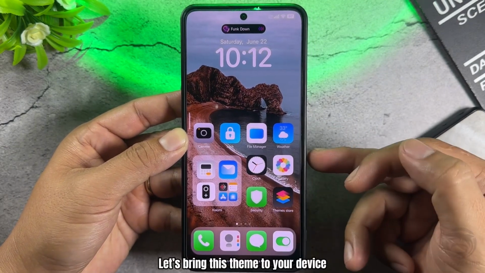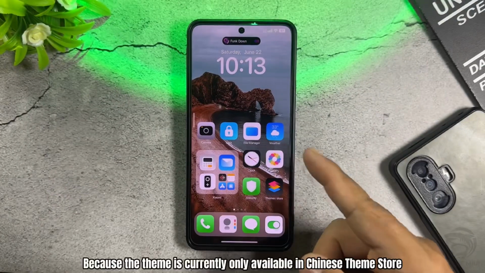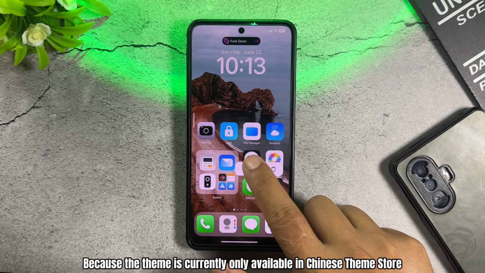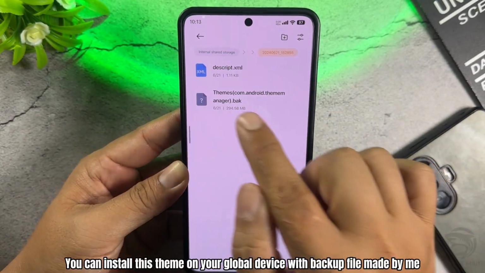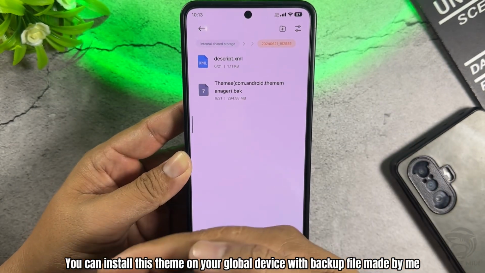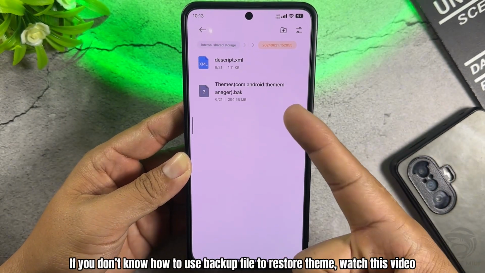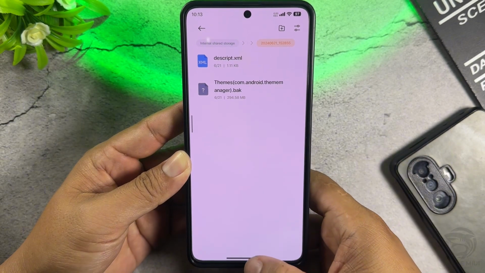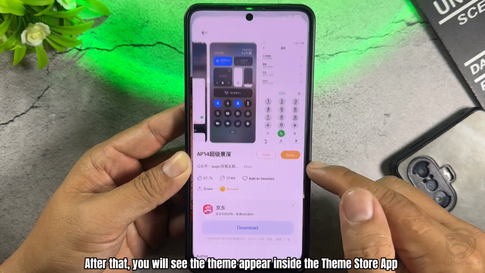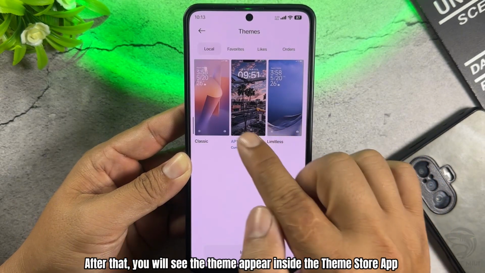Let's bring this theme to your device. Because the theme is currently only available in the Chinese theme store, you can install this theme on your global device with a backup file made by me. If you don't know how to use a backup file to restore a theme, watch this video. After that, you will see the theme appear inside the theme store app.